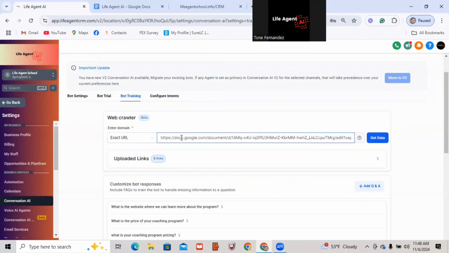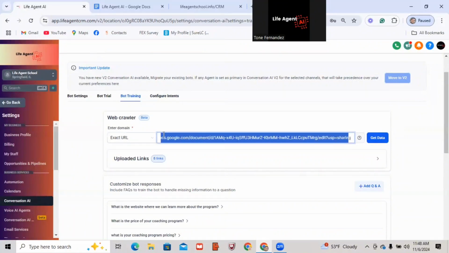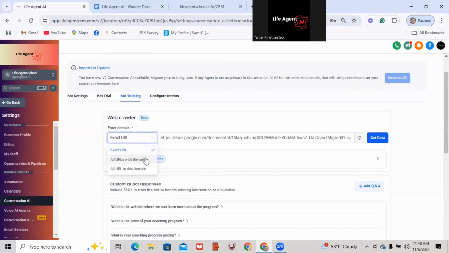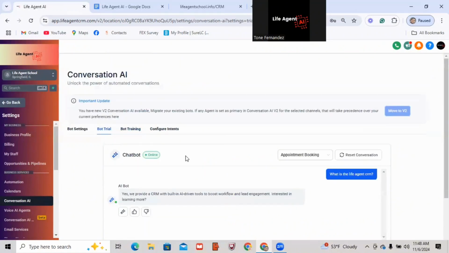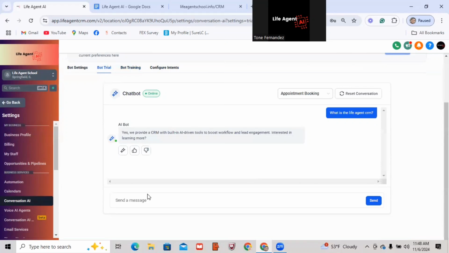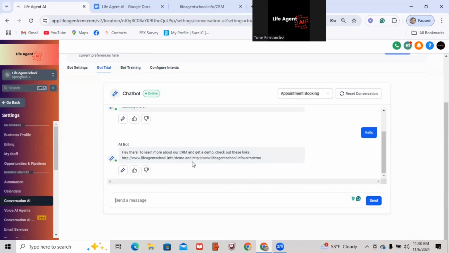And by the way, when you put a URL in here, you can tell the web crawler to just search that URL, or you can have it search all the URLs within that path. So it'll search the multiple URLs that are connected to that one, or it'll search the URL in just that domain. I like to do exact URL, so it searches that one only. And this basically allows you to train it as best as possible. You're still going to have to go in here and mess with it and talk with the trial, and just say what you like or what you don't like about it, right?